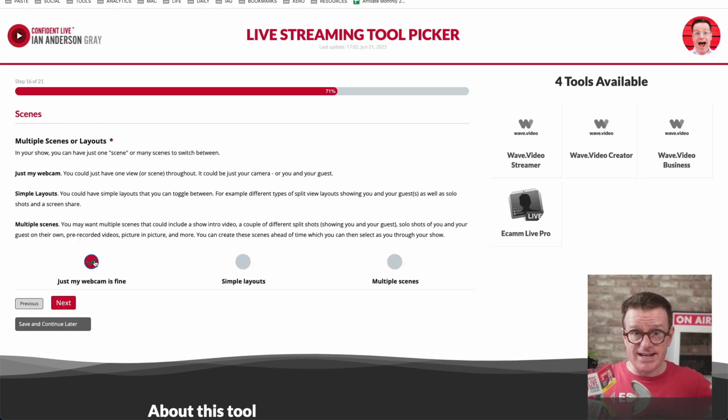So this next section is all to do with scenes. Some tools like Ecamm Live and Wave Video allow you to pre-create lots of different scenes. So scene number 1 could just be my camera on screen. Scene number 2 could be me and my guest. Scene number 3 might be a different configuration. So me small, my guest big, that type of thing. So this gives you the option to say, I'm just happy with just one scene, effectively, my webcam. Or do I want to have the ability to switch between some pre-created scenes?